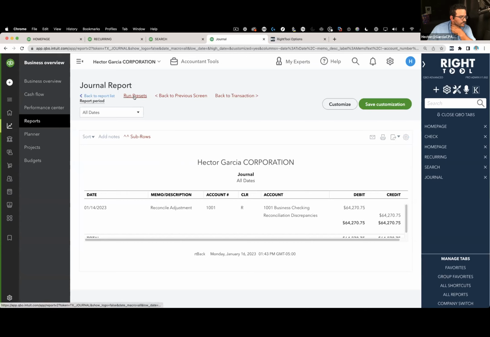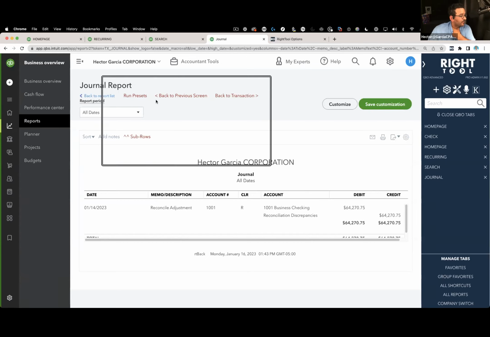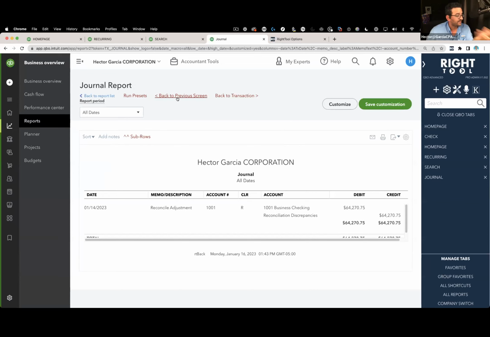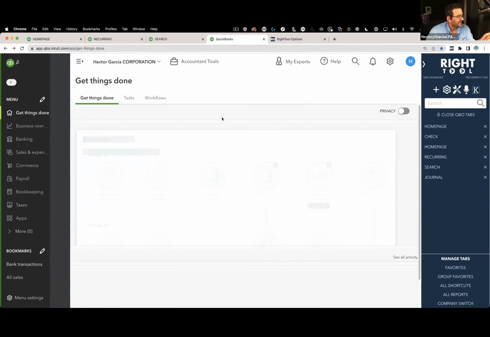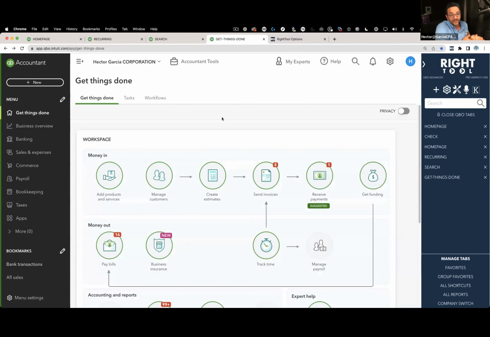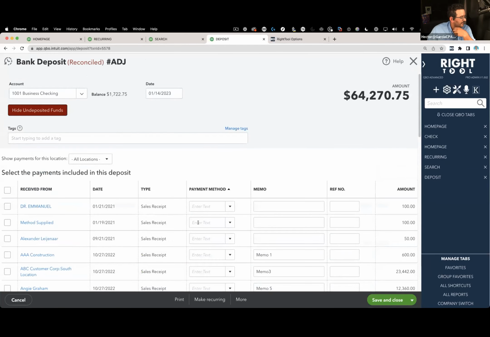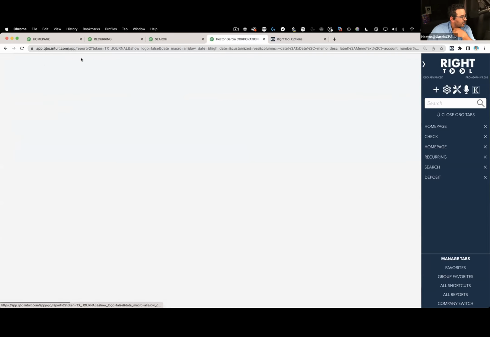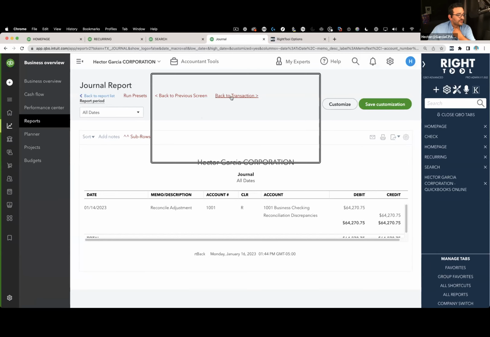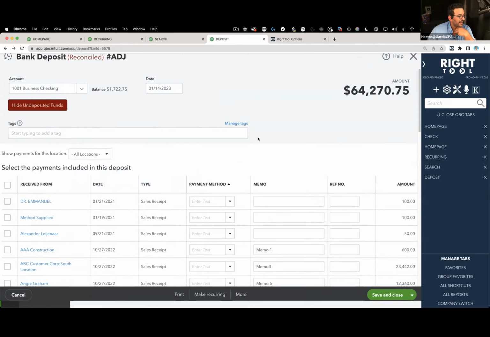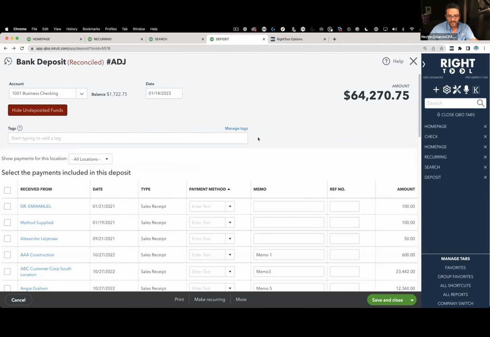But also there are 2 additional buttons here that Mark added. One is back to previous screen, which is pretty cool. So if I click on back to previous screen, it will take me to where I was prior to viewing that transaction, or I'll just go back into that deposit again one more time and go into reconciled, or I can go to back to transaction, and it gets me out of the loop and sends me back to the transaction instead of back to the report list, or that just weird thing that QuickBooks Online does when you open up a transaction journal.